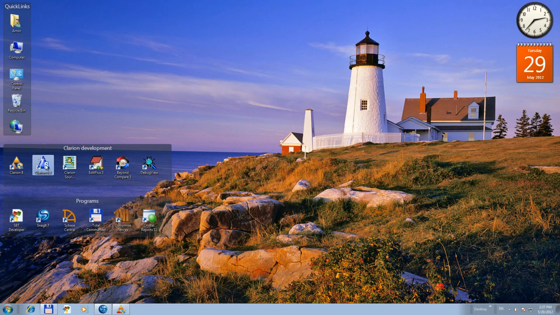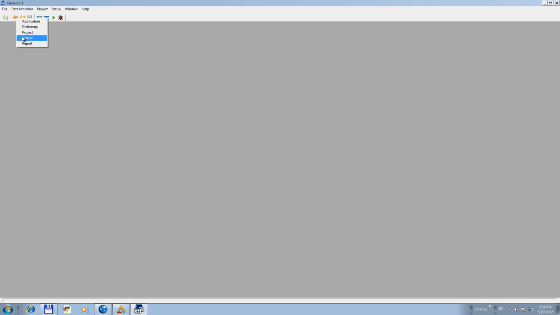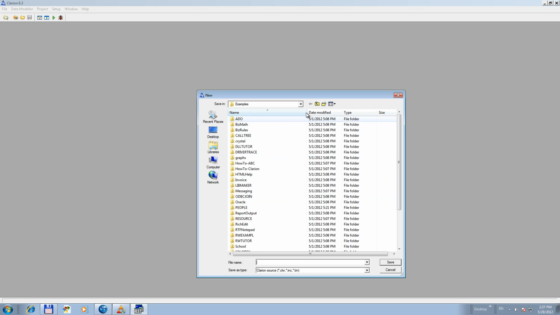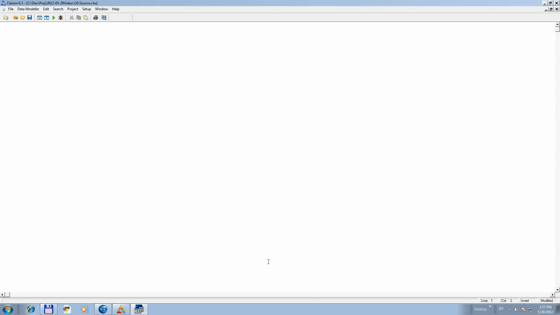So let's start Clarion 6. We will start by creating a new source file. And we'll go to my development folder here, C6, and we'll just call it source.CLW, program, map, and code. This is pretty much the only thing that you need for a simple source project.